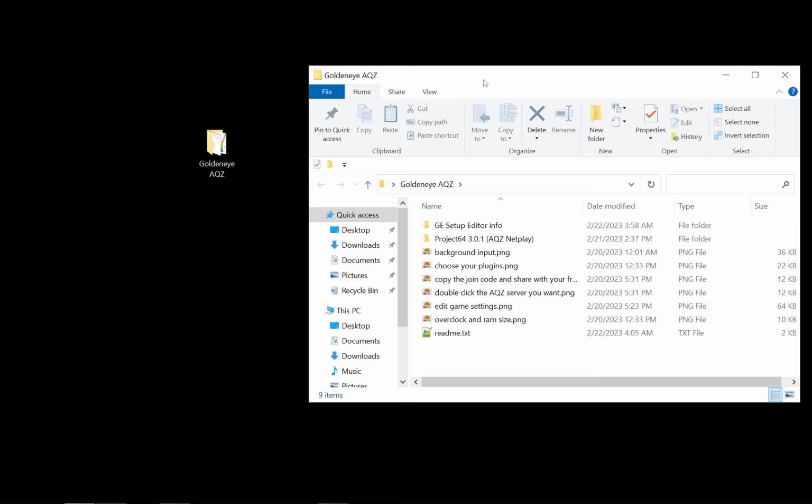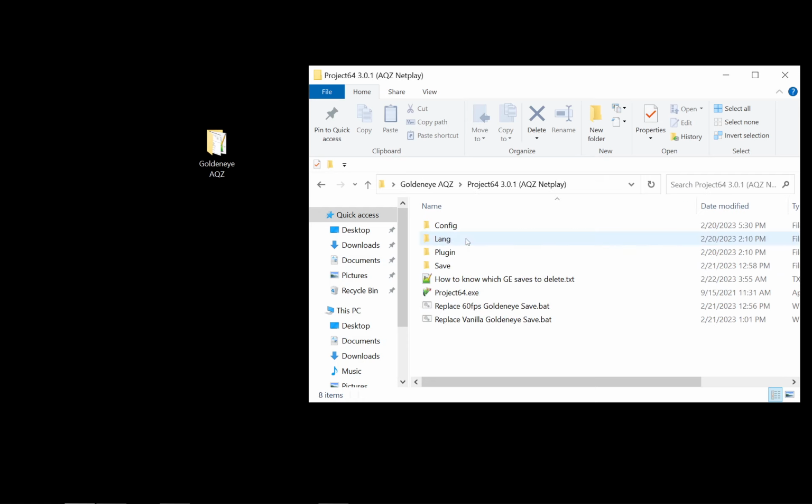We're going to go in that folder. There is a big old guide here with lots of reference photos that you can also follow along with. I'm not going to explain any of this. I'm just going to try to get you started as quickly as possible. So here we go. We're in the folder. We go into the Project64 folder.